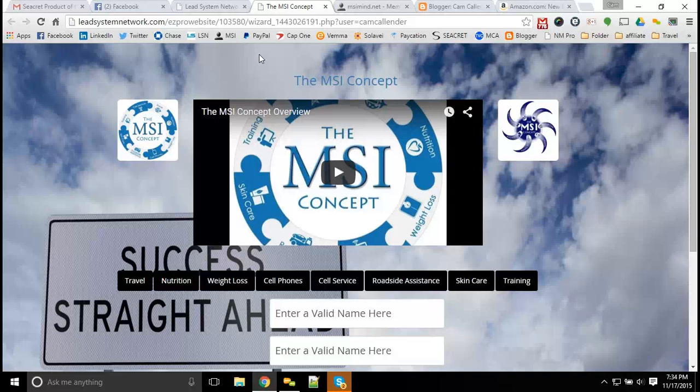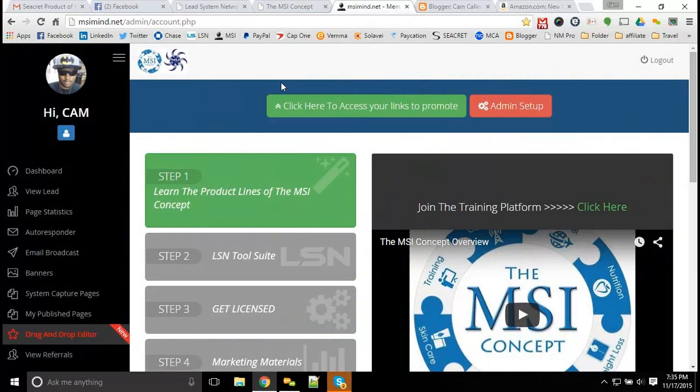You can come in and change all of these items that are on this menu, change all of the pages out, change everything out, get your own logo. I have everything already set up. I built the entire MSI concept all on my own, so I can teach you how to build the same exact thing. You can name it whatever you want, and then you can get your own system set up. Now we have the software to duplicate all of that instantly.